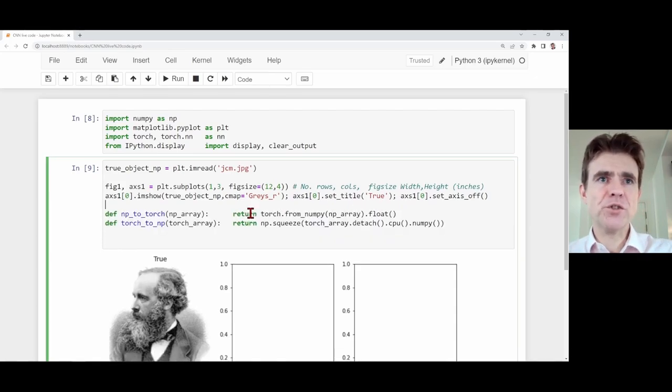So I've got a very simple couple of lines here defining a couple of functions. And what these will do, first of all, np to torch, that's going to take a NumPy array, such as the one we're just looking at on the screen, and it's going to convert that to a torch tensor, which will be suitable for going into our CNN that we'll define in a moment. And then I'm going to also have a function torch to np that will take a torch tensor array. It will detach it from the computational graph. We'll touch on that briefly, hopefully later on.